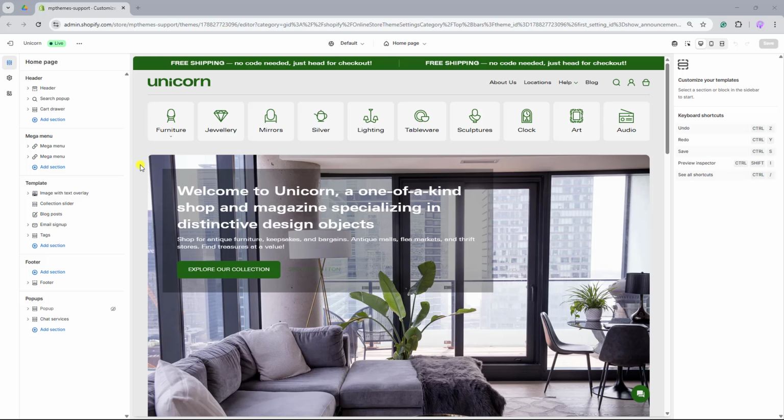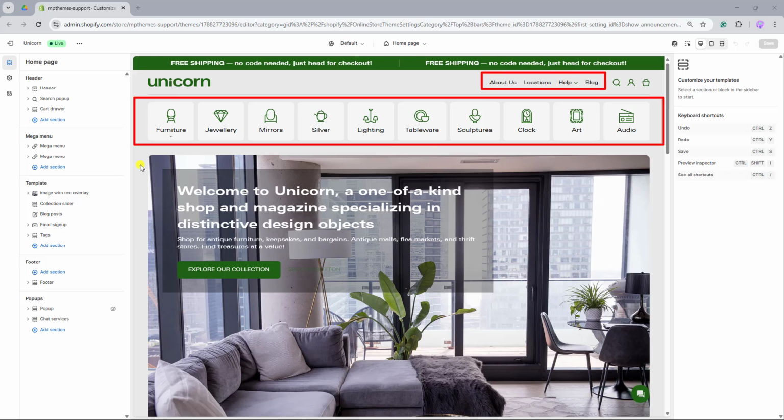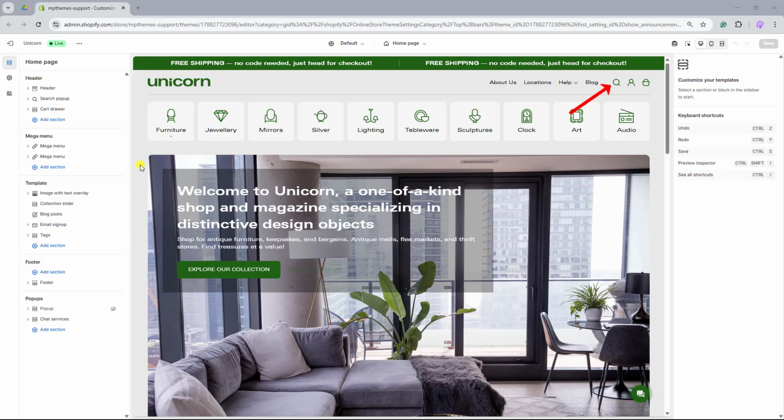Today we are going to explore the header section and its functionality in a store. The header is positioned at the top of a page and serves as a key tool for site-wide navigation. It includes elements such as the announcement bar, logo, navigation menus, and various icons such as search, account, and cart. Let's start by encountering the menus first.